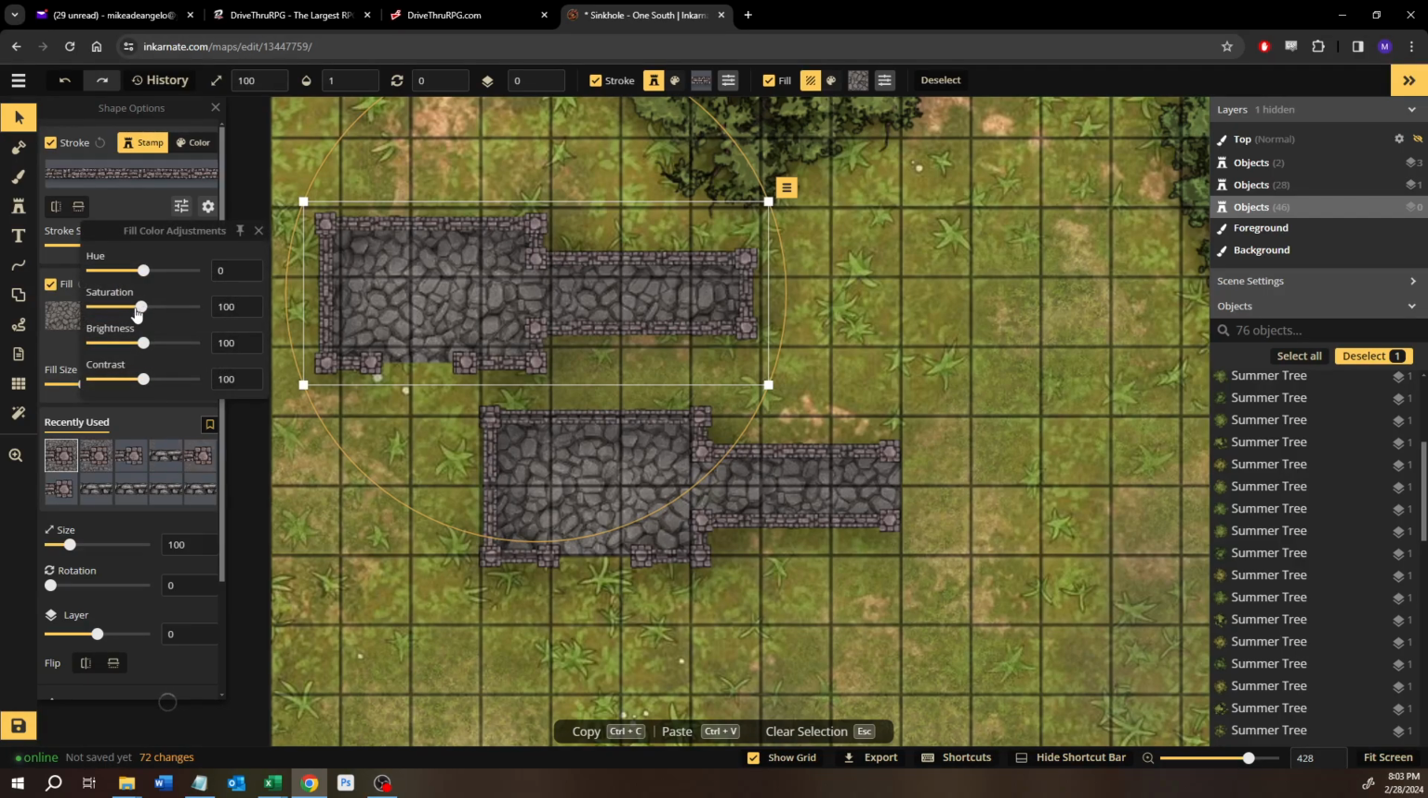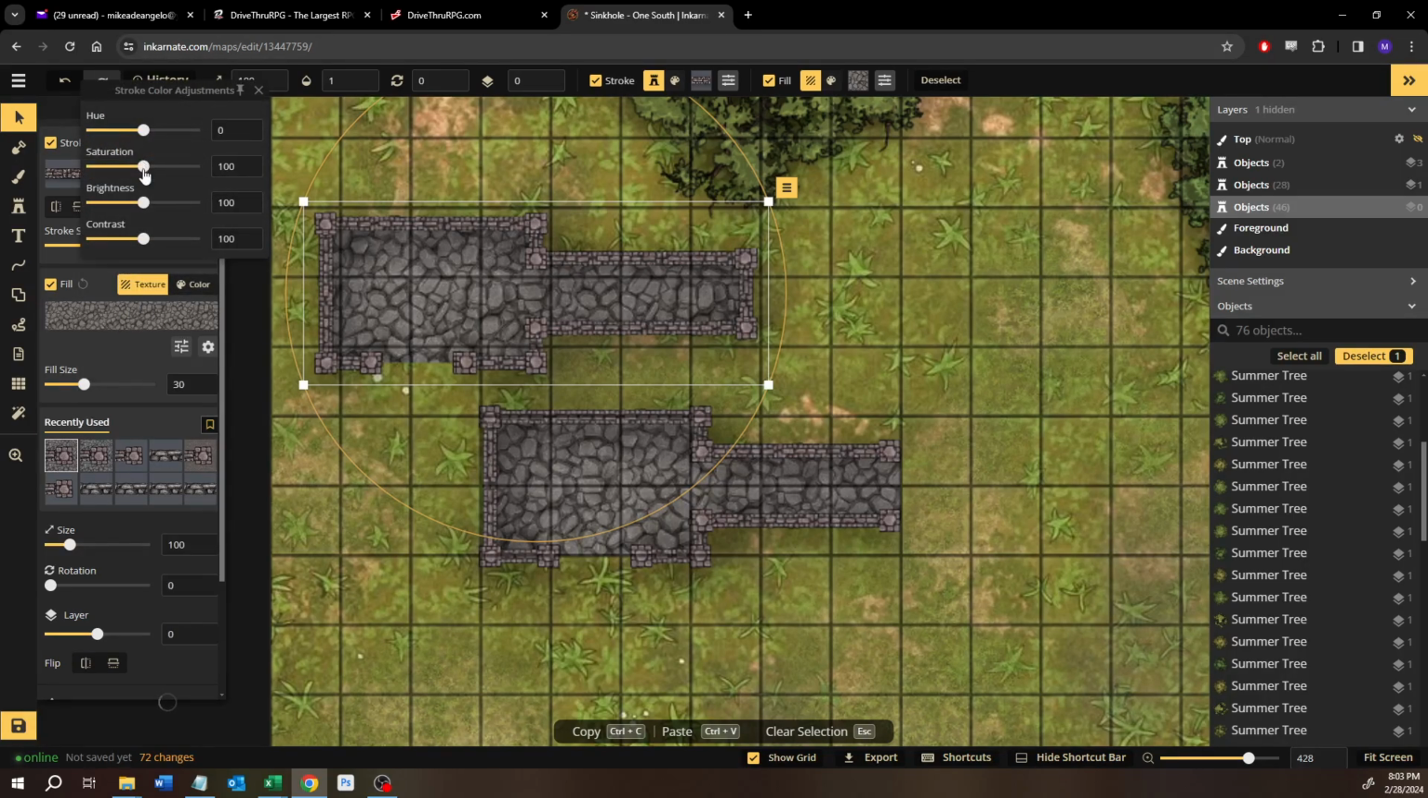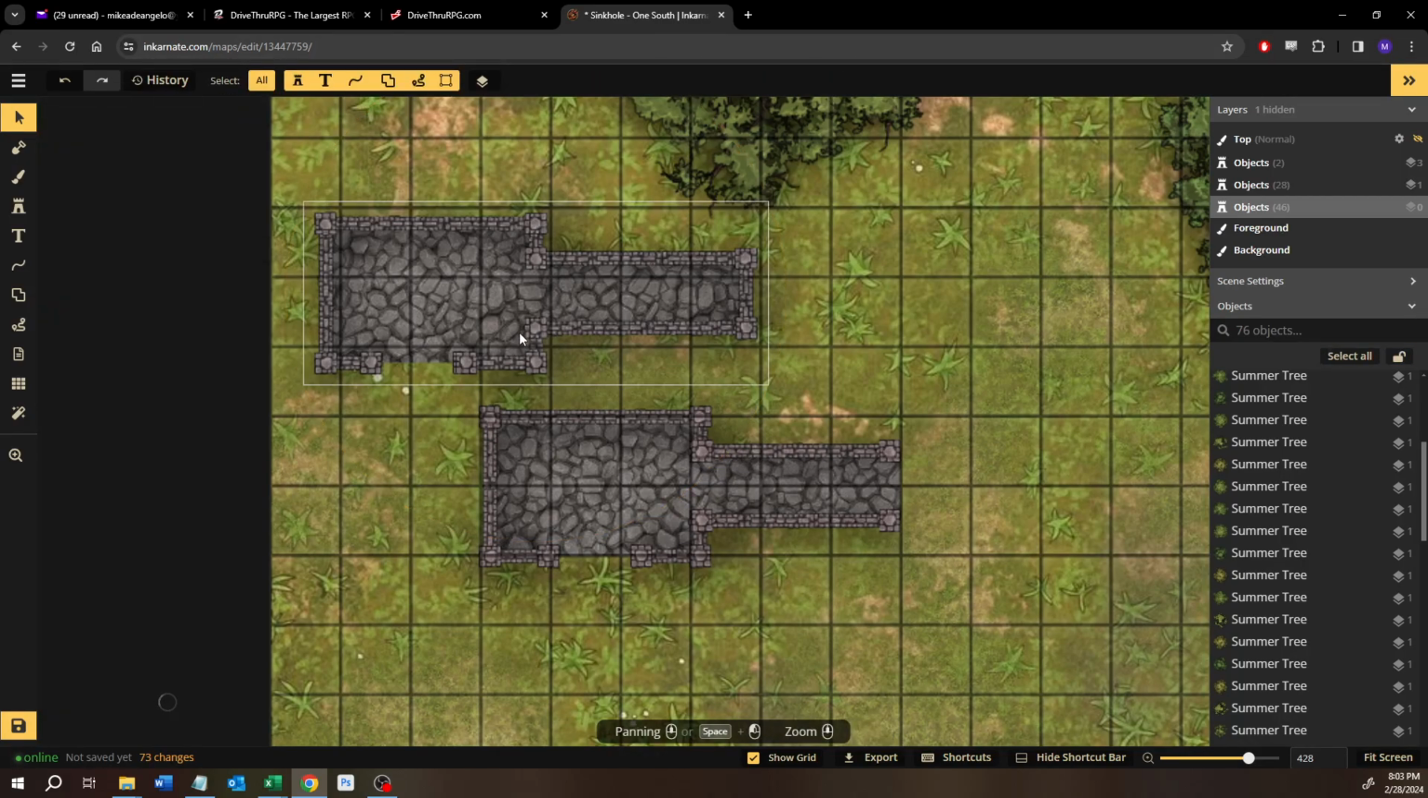I don't like how kind of brown. That's the wrong stuff. That is the fill. I want to use the stroke colors. We make that desaturate a little bit. Doesn't look quite as brown. Looks a little bit more gray.